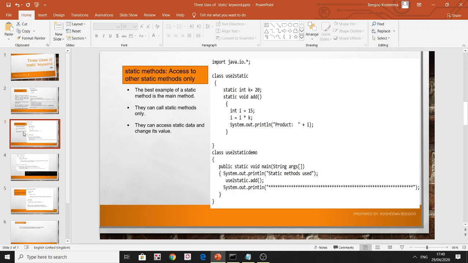All right, now the next slide. Static methods can access other static methods only. The best example of a static method is the main method. We can call static methods only. We can access static data and change its value. Here we have static int k equal to 20. This k is a static variable. In front of this method void add, I've put the static keyword, which means this add function is static.